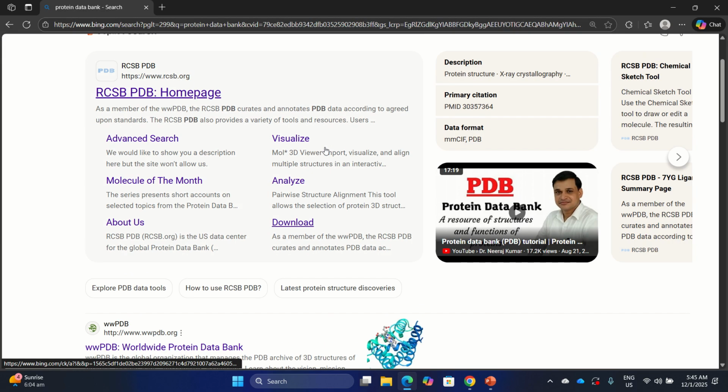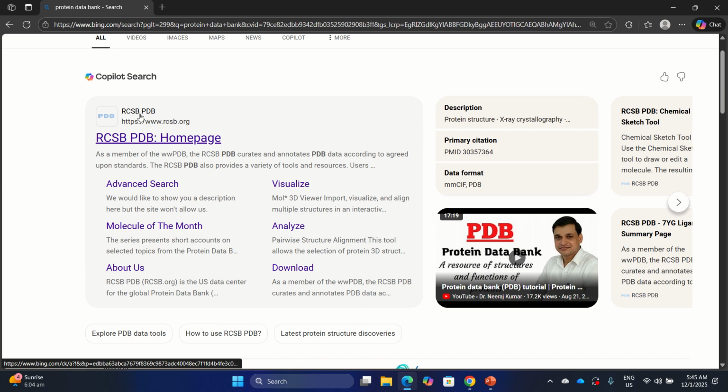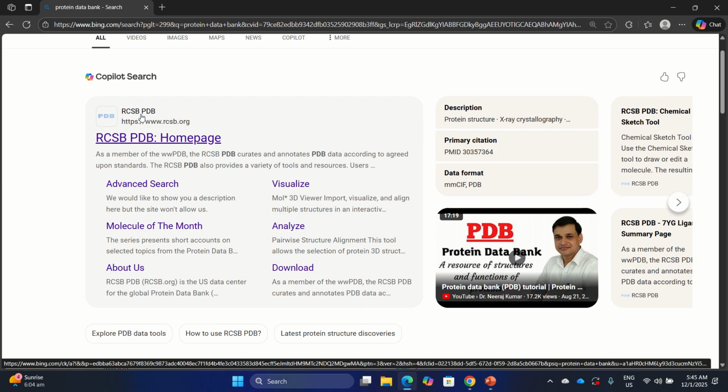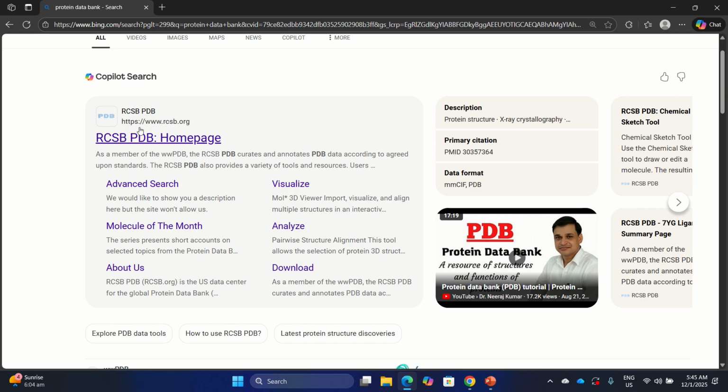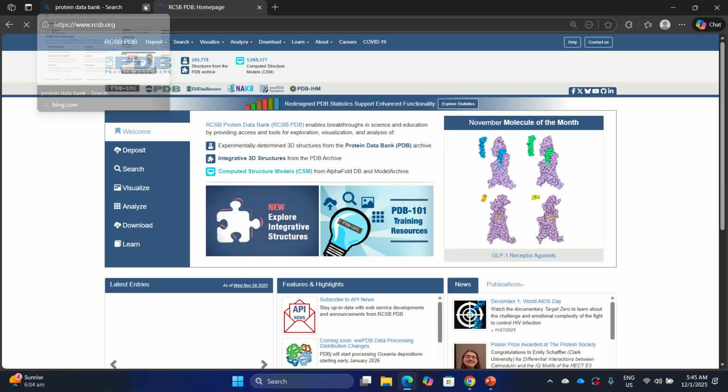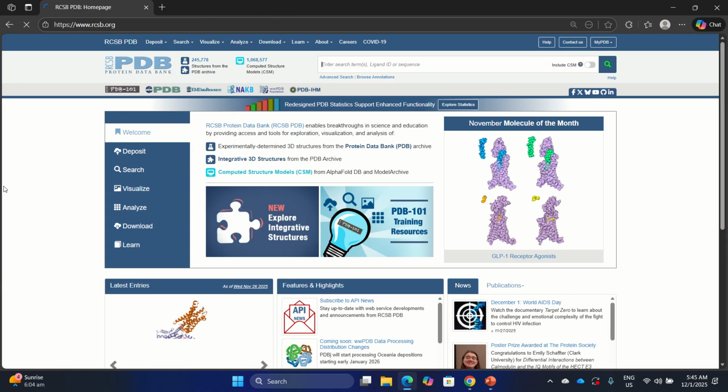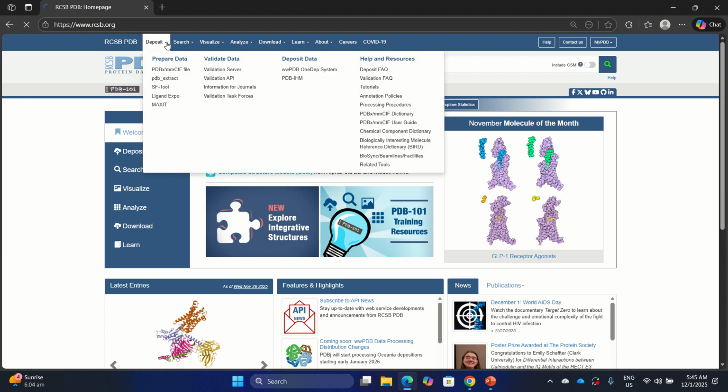In this case, you'll know it's correct if you see the RCSB PDB or the HTTPS www.rcsb.org. That's the actual link for the Protein Data Bank. Now, we are here in the Protein Data Bank page. And as you can see, there are a lot of tabs here.